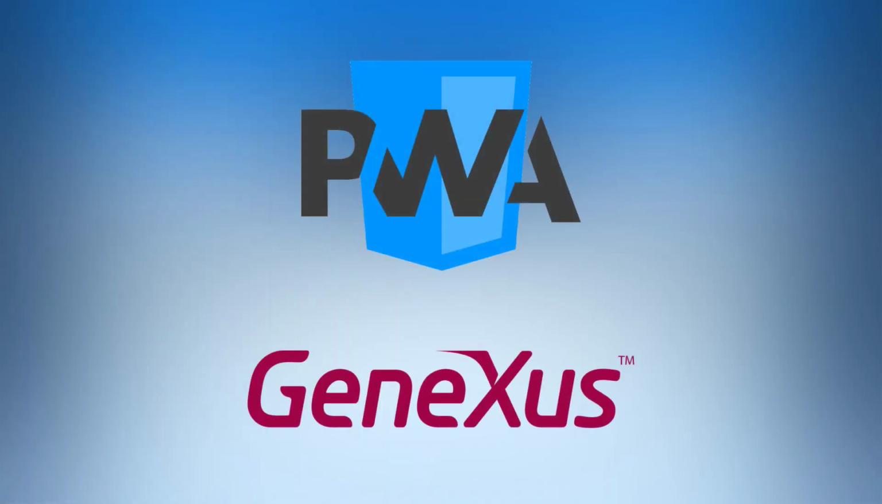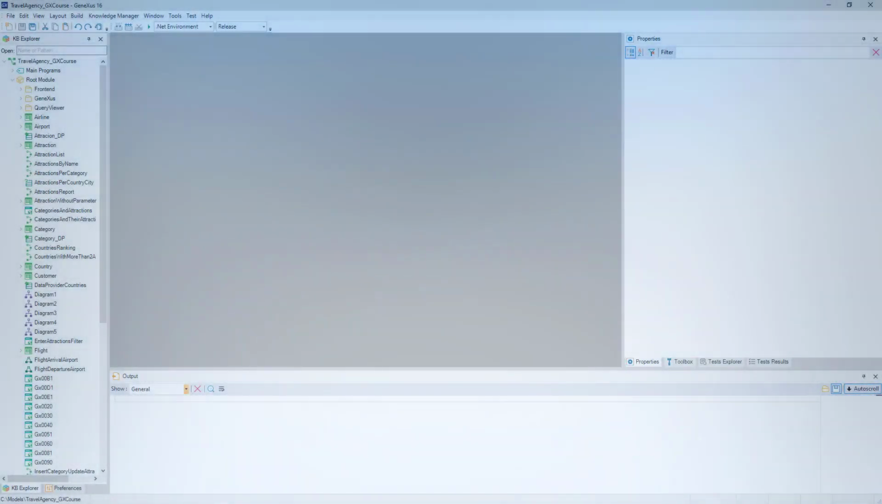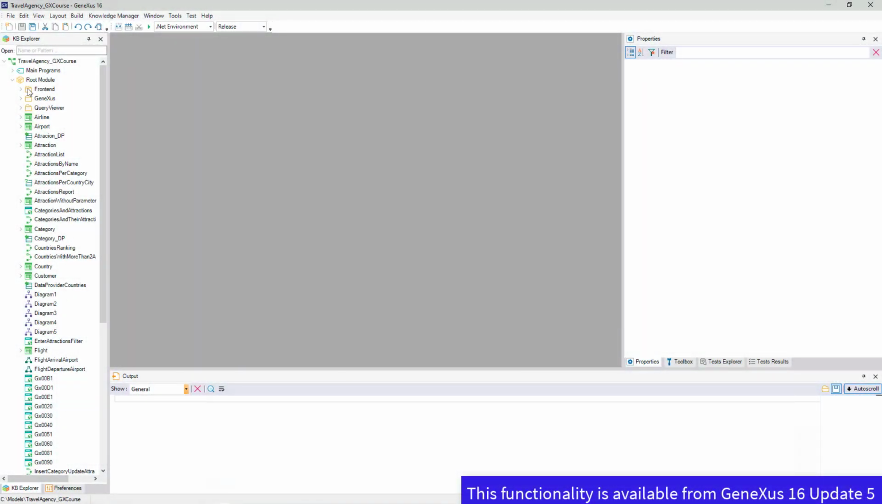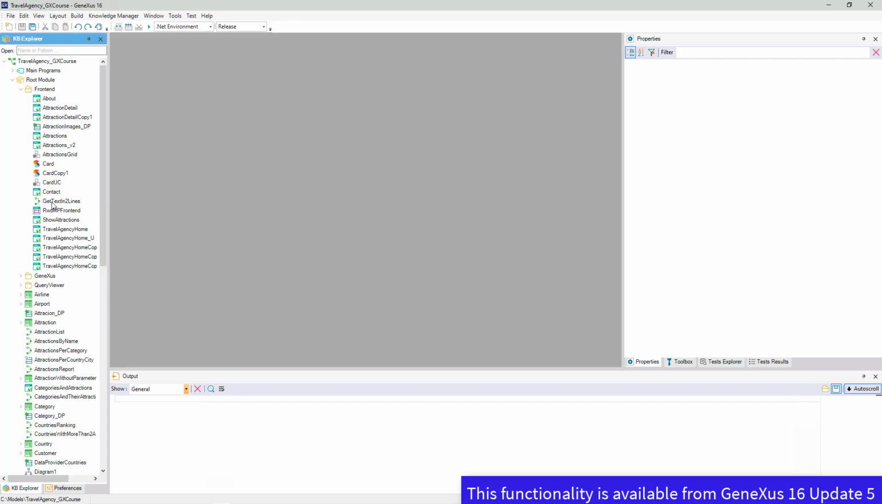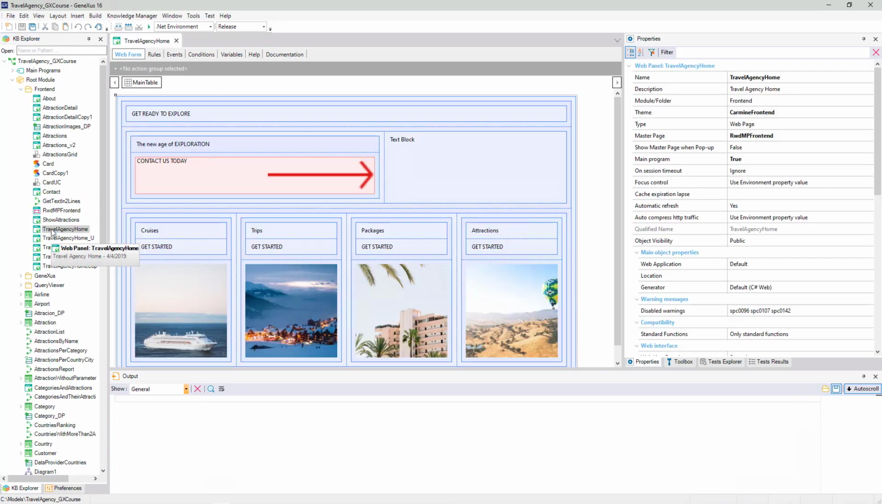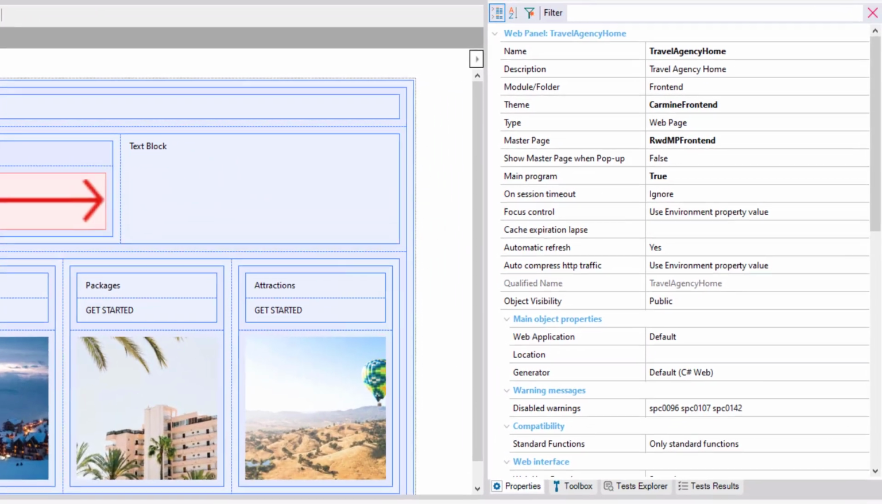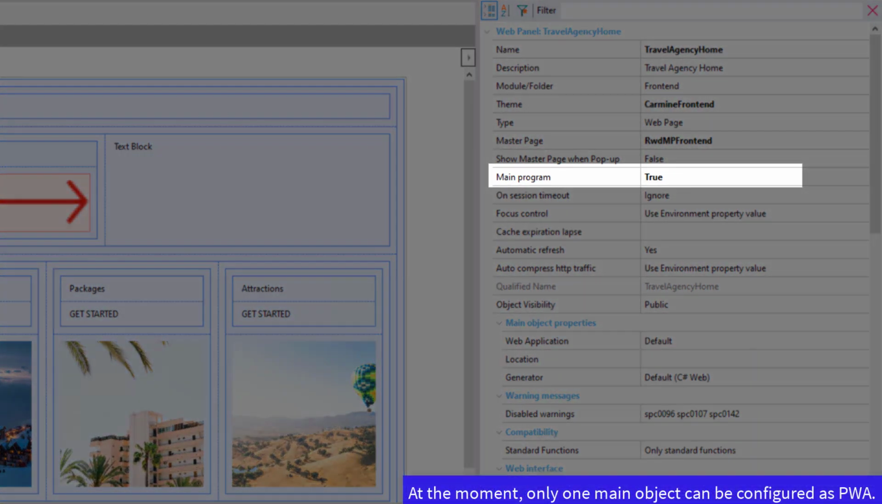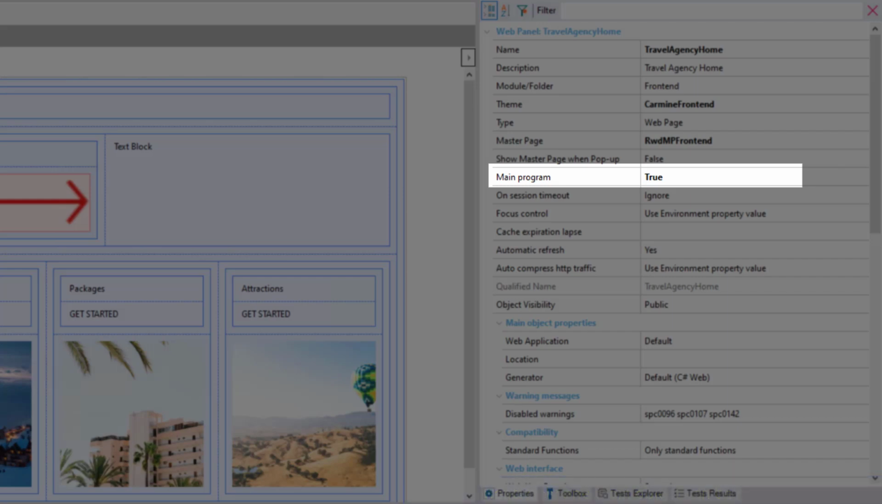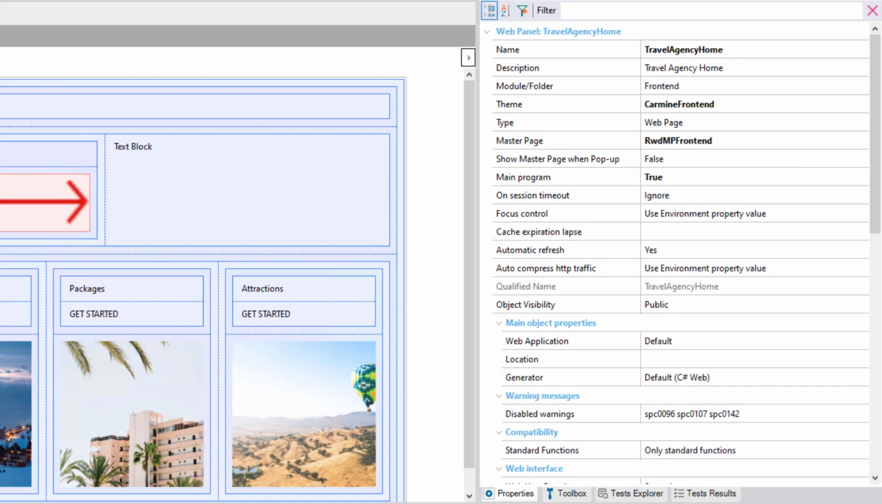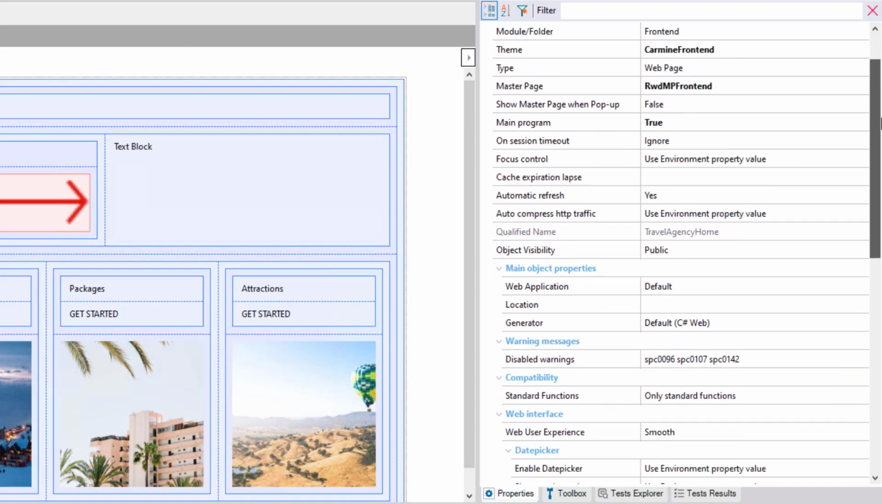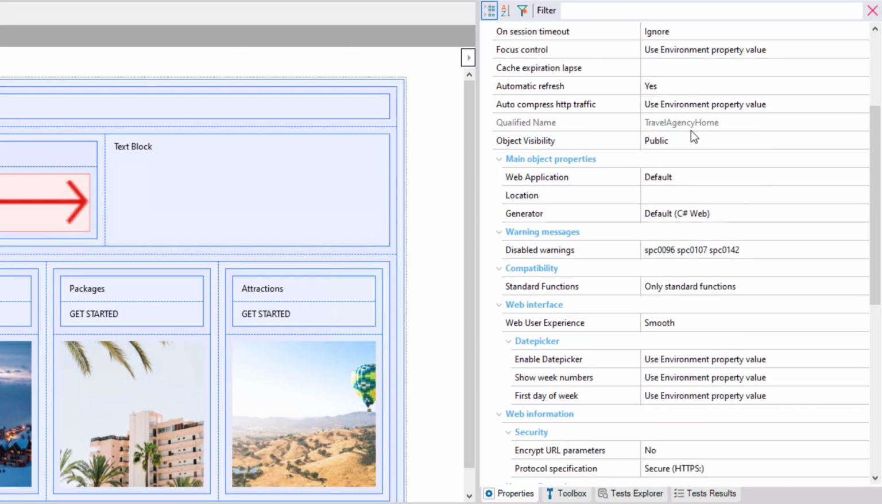In this video, we'll see how easy it is to create a progressive web application with Genexus. For this example, we'll use the travel agency application we've been working on. We select the travel agency home web panel. This web panel is a main object because it has the main program property set to true. That is to say, it can be executed independently without the need to access it from the developer menu. This type of web panel can be configured as a progressive web application.